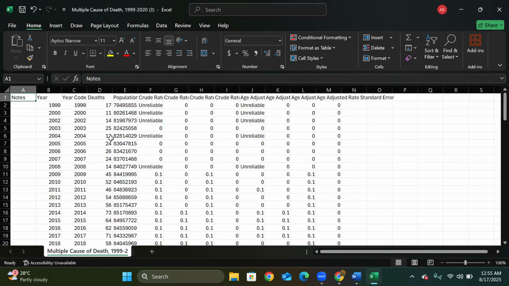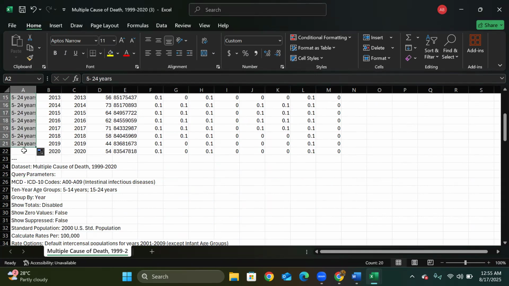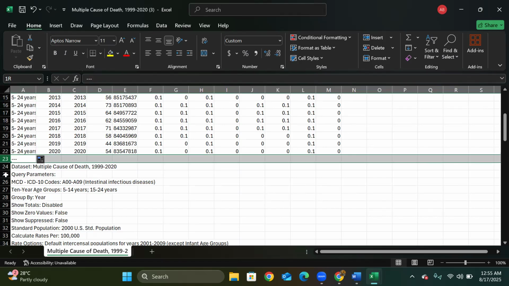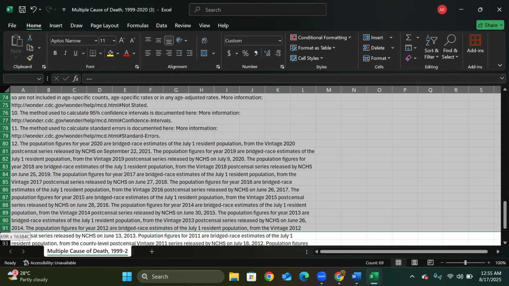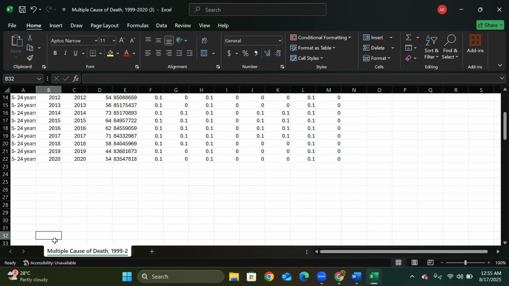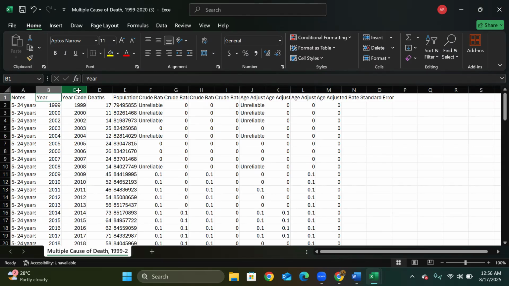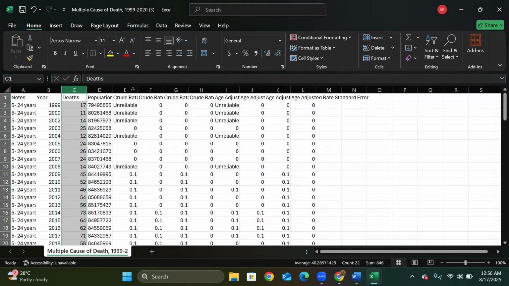Yes, I want to open it. Okay, so now we have chosen the 5 to 24 year group, 5 to 24 years. And I will drag this down. I will be deleting all this data, that's all rough stuff. Then I will go above and I will be deleting the crude rates.